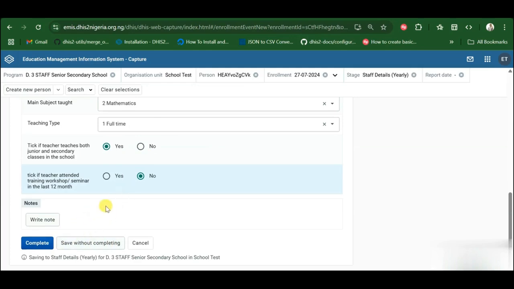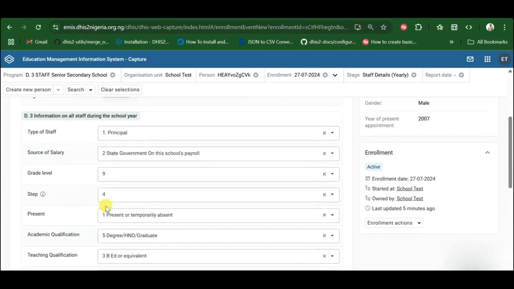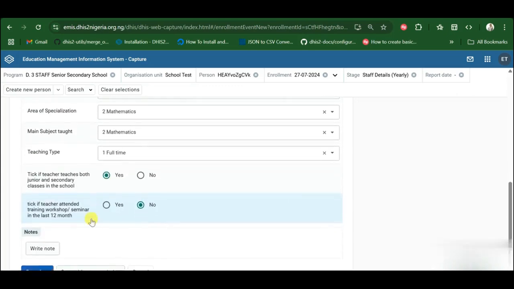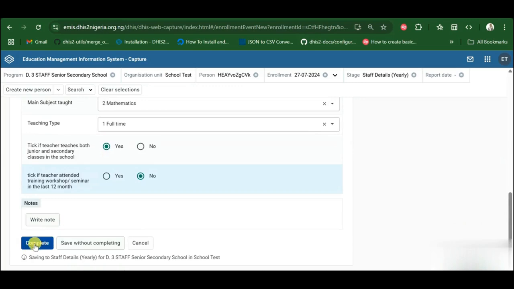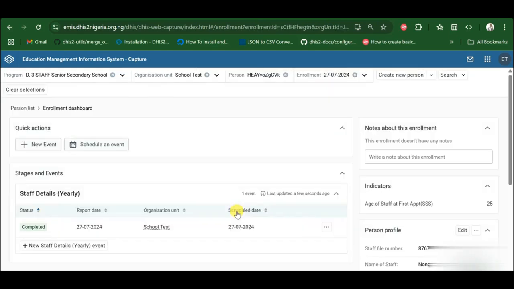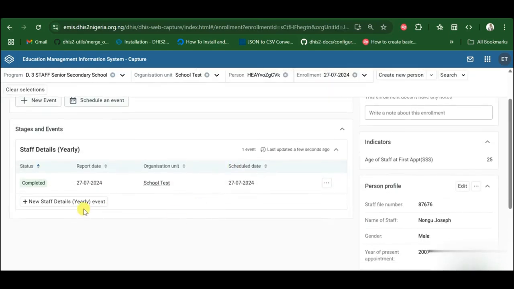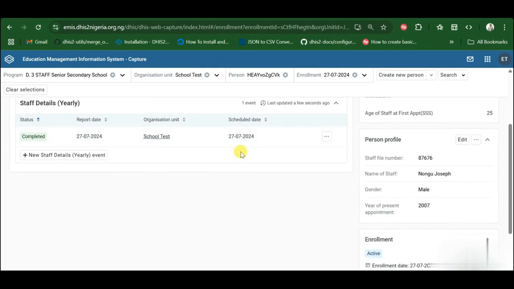But for me, I've completed. I'm sure of this data, and I'm going to click on the complete button. Once you do that, you will see the status showing here as completed. This is the report date. This is the school. This is the scheduled date, same as the report date.